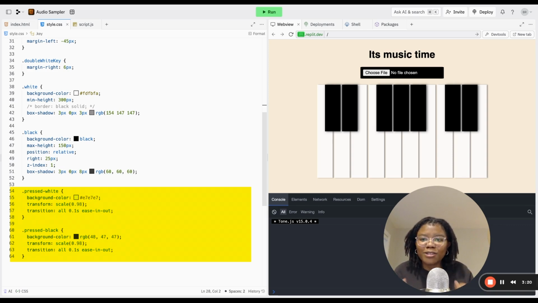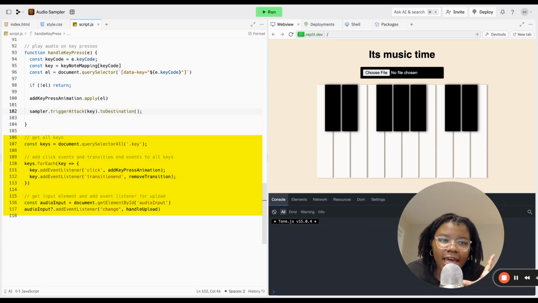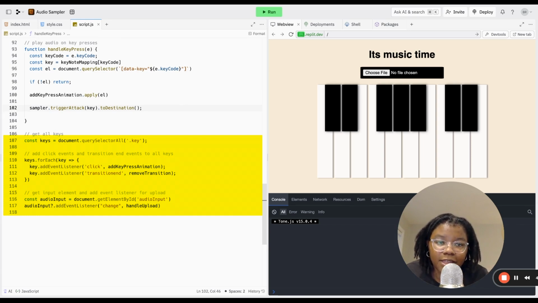So now let's go to the functionality. Let's start at the bottom of the script where I first get all the keys and add the event listeners for the animations to them. The first is an on-click event, which adds the classes for the animation, and the second is for when the animation ends and I can remove the classes that are applying the CSS. Next element I grabbed is the input element, which will take our audio files in. I added an event listener for changes, which will pick up the file when the user selects one.